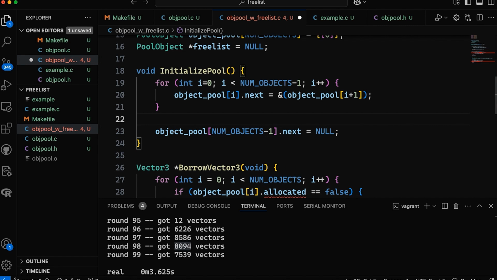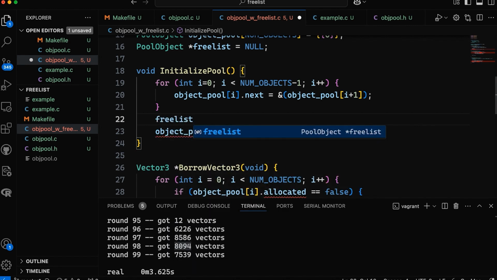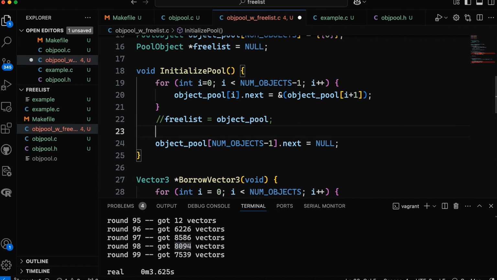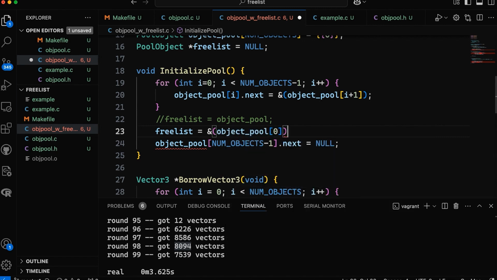Okay, the other thing we need to do then is also set our free list to point to the beginning of the free list. And so the first object is going to be the first object in our array. So we could just do this because arrays and pointers are almost the same thing, but I do find this sometimes confuses students. So maybe another way to do this is to say free list equals the address of the first element of the object pool, okay?